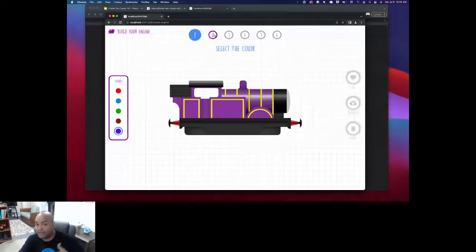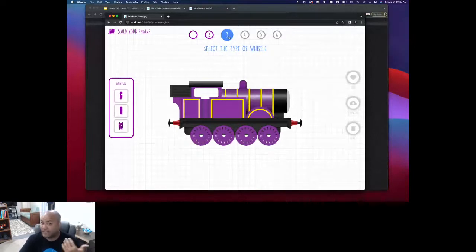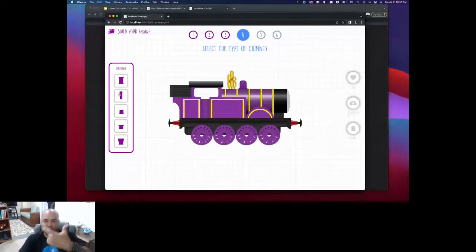You go to the next step, and then you say, okay, what's the type of wheel that I want to have on my train? You can pick from a type of wheel, like multi-spoke or 8-spoke wheel and stuff like that. Then you go to the next step, and you select the type of whistle. If you want an air whistle or a steamboat whistle or something like that, you can do that. Then you go to the next step, and you select the type of chimney or smokestack. You can pick that through a series of other smokestacks.